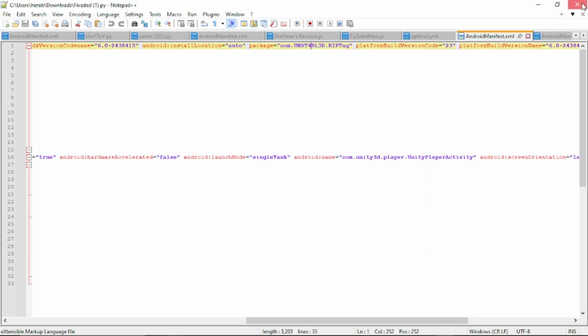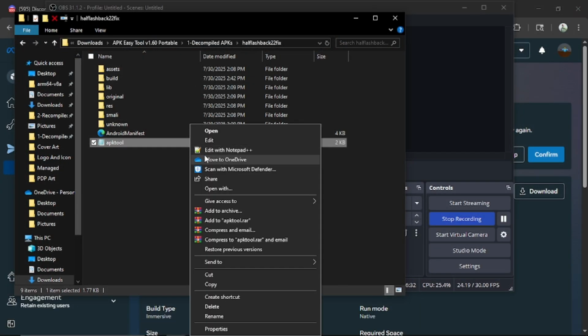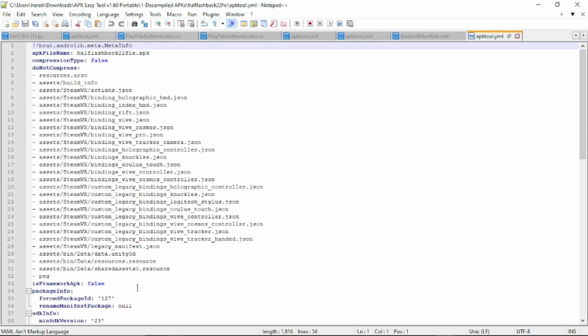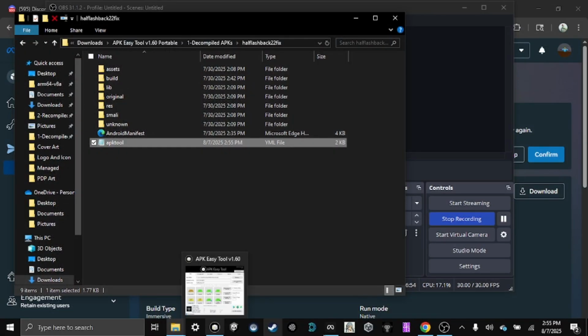And you also need to do something else with your APK tool. You want to edit with Notepad++ or HXD or whatever you use. And then this should say 23. You want to change this to 32. And you want to change this to 29 and change this to 32. And then Control S. And then boom, you're pretty much good to go.